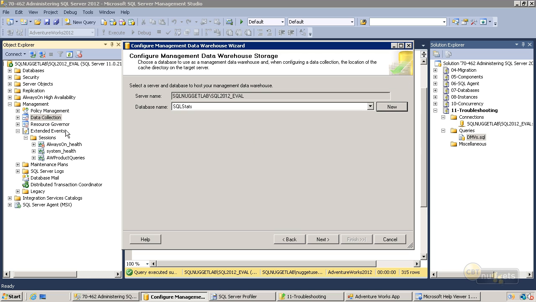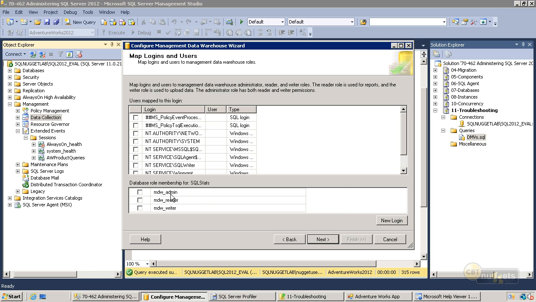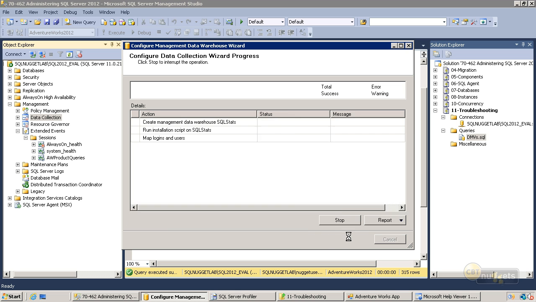And now when we run and configure the data collector on all of our instances, we'll point it at this database. So we can choose Next. Here is where we can choose what roles, what users we want to allow access to this. Reader roles will be able to run the reports I was speaking of. Writer roles will be able to upload data collection sets, which we'll take a look at here shortly. And an admin can do both. All right, so we're good. We're currently an admin, so we'll leave this the way it is and choose Next, and then Finish.